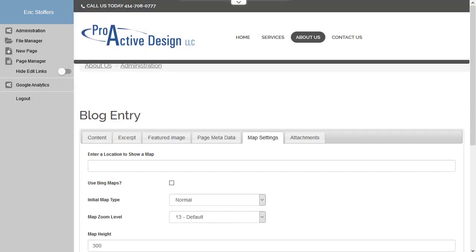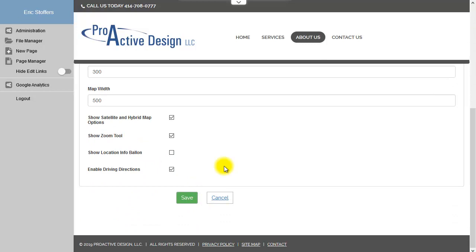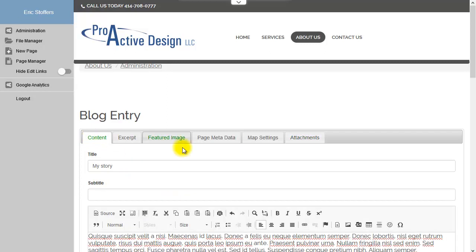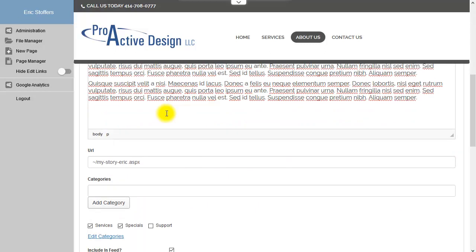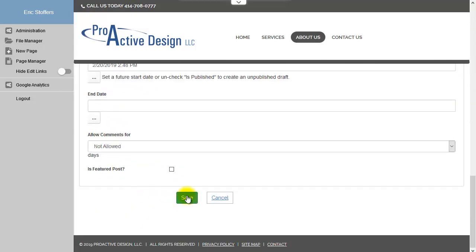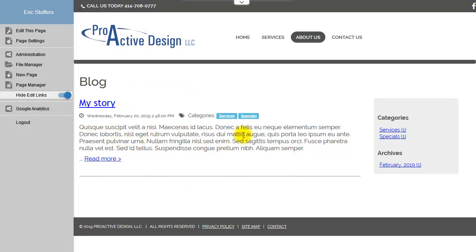If you wanted a map included with your post, you can enter in an address, and there's some options here to select height and width and zoom and all that kind of stuff. Driving directions if you wanted. Attachments, you could attach a file to your blog post. But let's leave it as is here. We have a story, we have a title, some categories, and a photo and a map. And if we hide the edit links, you can see this is what our first blog post would look like.